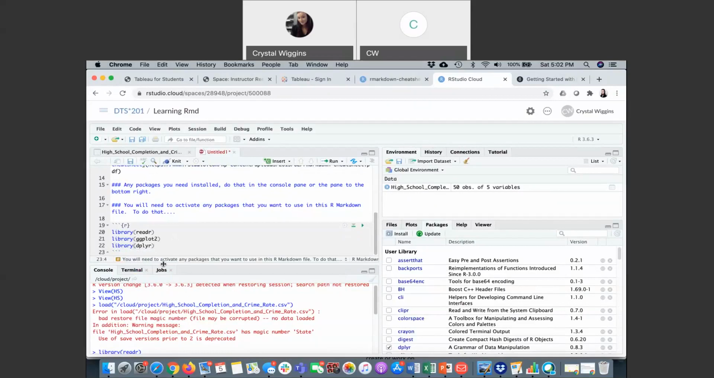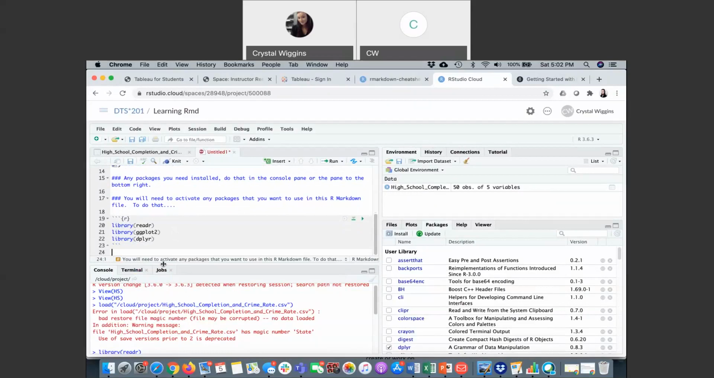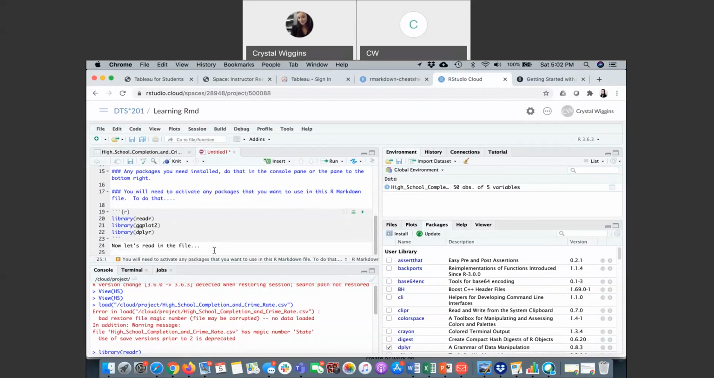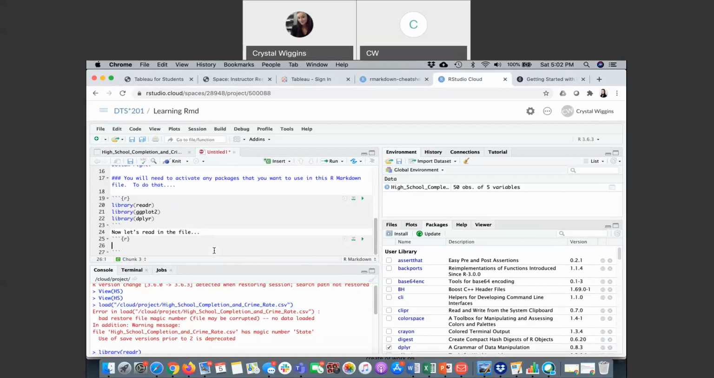Okay. So now that I have my chunk where I am installing packages, now let's read in the file. Again, notice that it's different. The gray chunk is code. The white area is where I'm not coding right now. I am just writing in English so that when I knit the file, it will be like a full directions page for you guys to follow. So I need to set up another chunk. Again, I like to close my chunks so I don't forget.